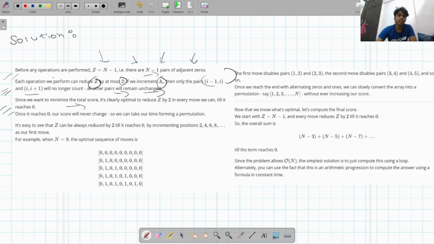Since we want to minimize the total score, it's clearly optimal to reduce z by 2 in every move we can, till it reaches 0. Once it reaches 0, our score will never change, so we can take our time forming a permutation. It's easy to see that z can always be reduced by 2 till it reaches 0 by incrementing positions 2, 4, 6, 8 as our first move.